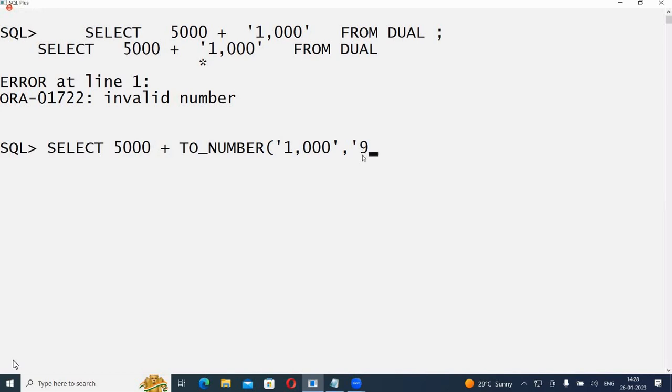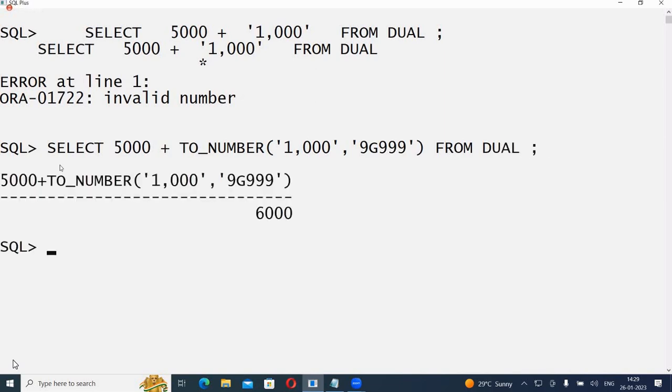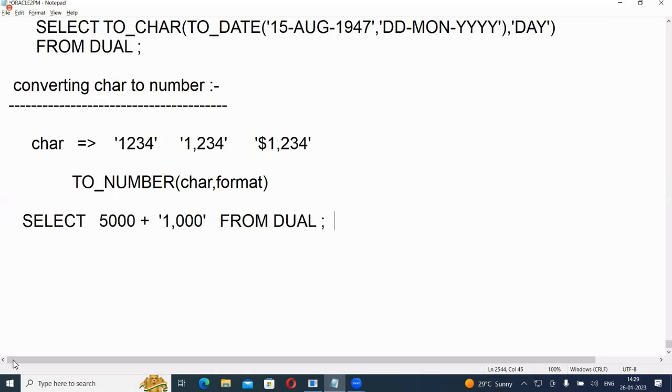Next, you tell Oracle the comma is a 1000 separator. How? G. If you say G, Oracle understands that the comma is a 1000 separator. Next, 000 are digits, 999. Now Oracle understands this format, converts the string to number, and can calculate. Now it gives 6000. Understood? If we give it like this, what does this command give? Error.